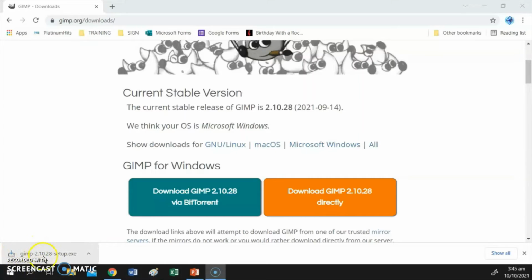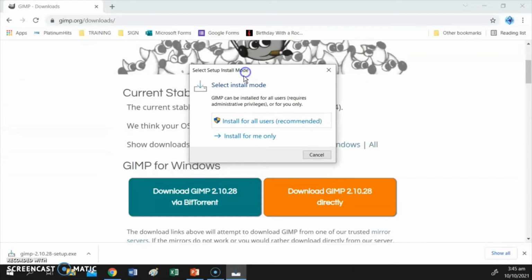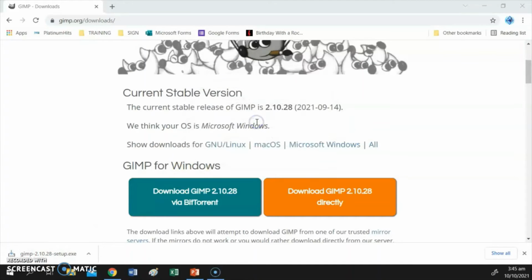As you can see now, the download process has been completed, and we can now click on the downloaded app to begin the installation. As we click on the downloaded app, we can now install for all users. GIMP is now asking, do you want to allow this app to make changes to your device? The answer is yes.